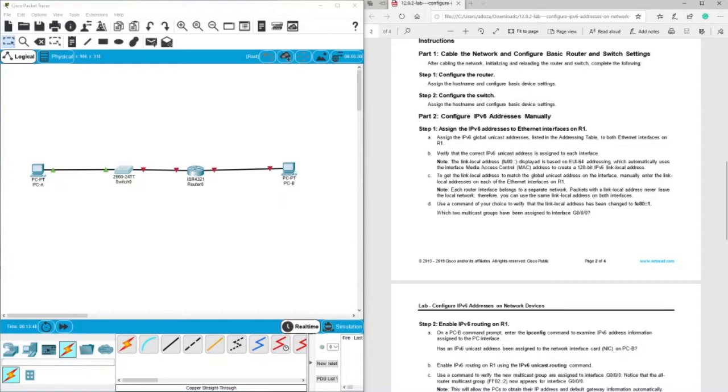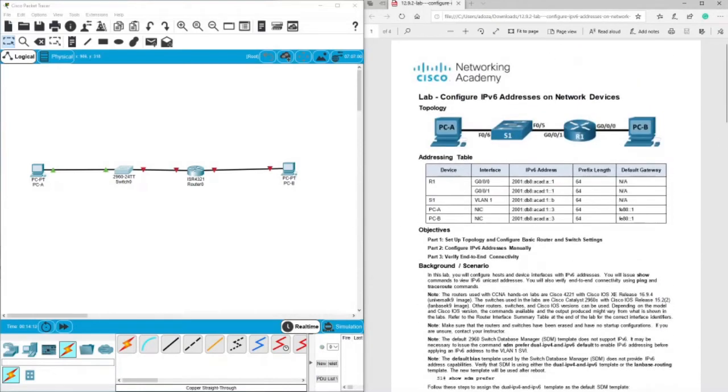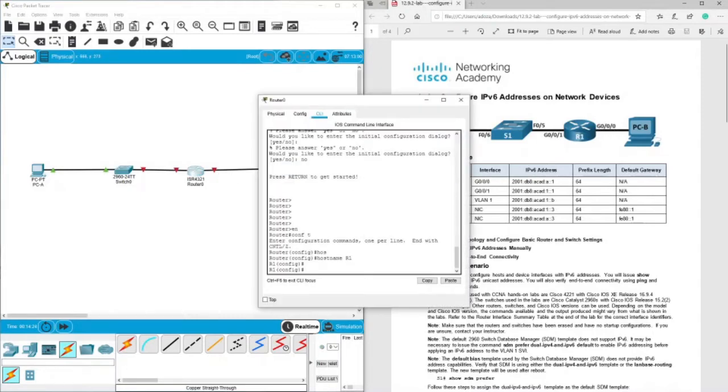Okay, so in part 2 we need to configure IPv6 addresses manually. Assign the IPv6 address to the Ethernet interfaces on router 1. So assign the IPv6 global unicast address listed in the address table to both Ethernet interfaces on R1. So let's do this one. On R1 we have two interfaces and we assign the global unicast address to these interfaces, Gigabit Ethernet 0/0/0 and Gigabit Ethernet 0/0/1.